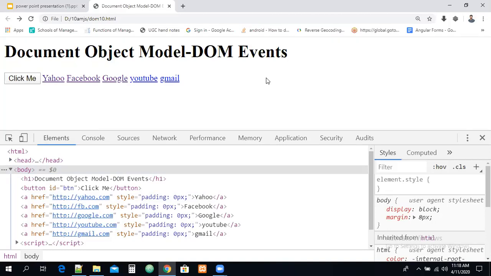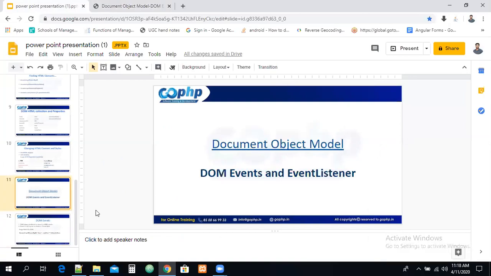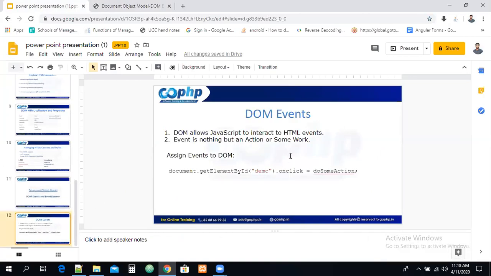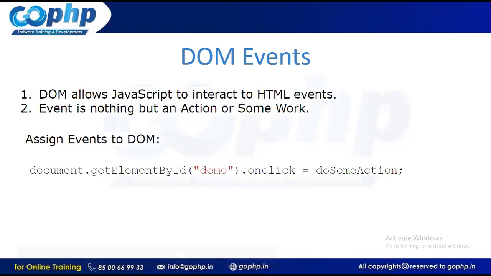This is nothing but the DOM events concept, guys. Just try to see the slide we have here. An event is nothing but some action or some work. DOM allows JavaScript to interact with our HTML elements, which is what we did now. We interacted by clicking, by keeping the mouse on it, and by removing the mouse from it. So this syntax is very important, guys.